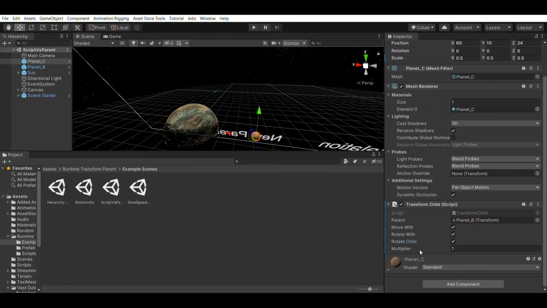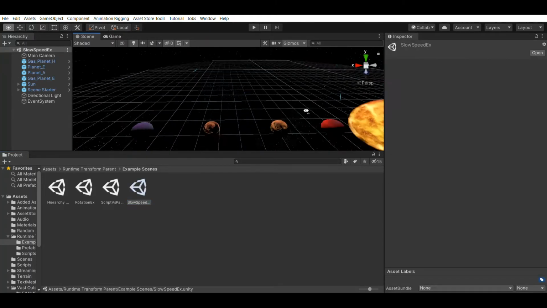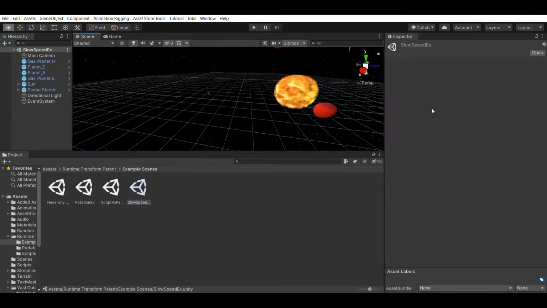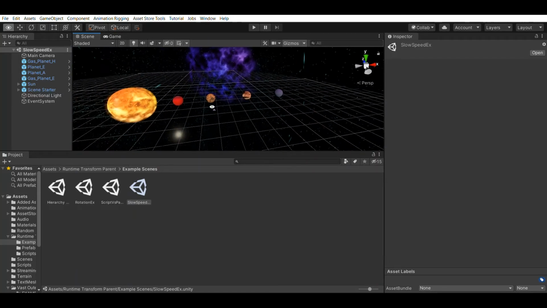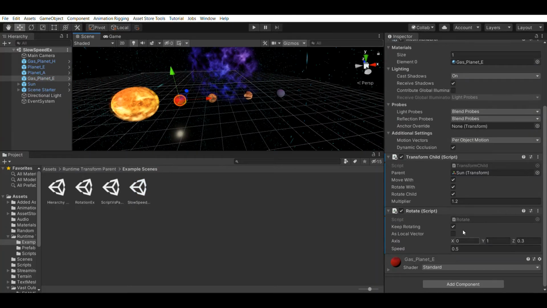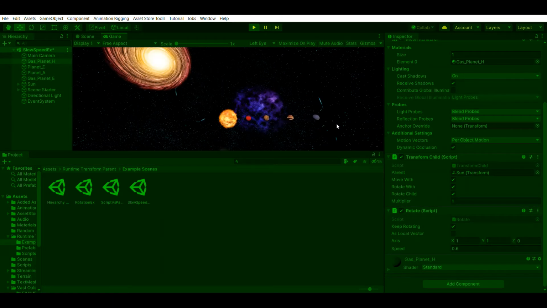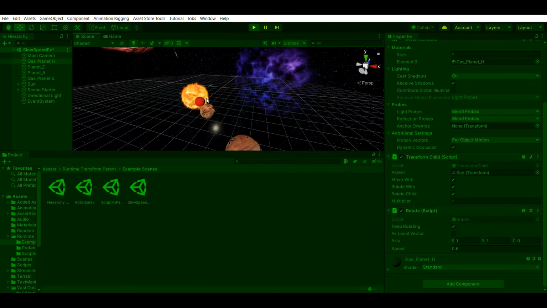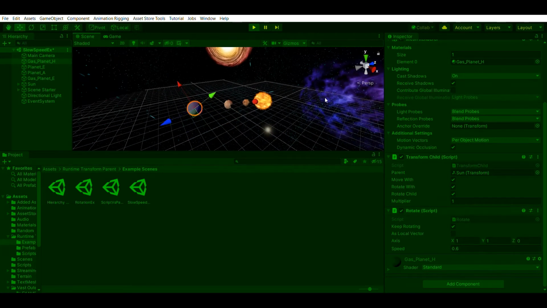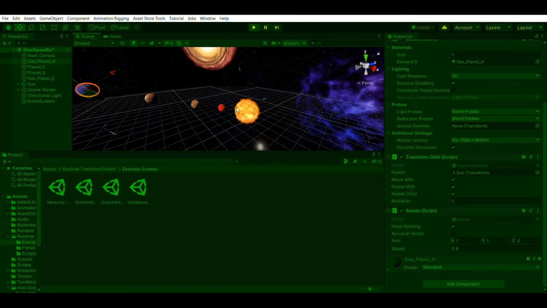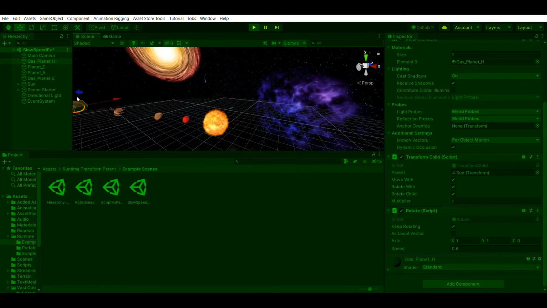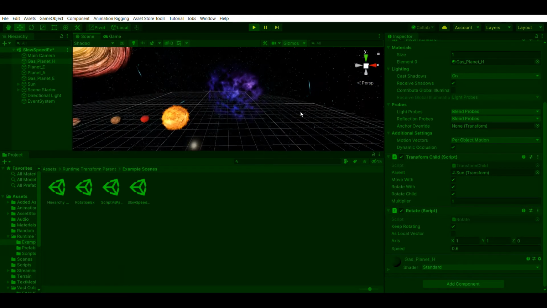Now let's look at what the multiplier does. Okay. If these all had a uniform multiplier, let's give these all a value of 1. And press play. We will see that they all rotate around the sun parent object at a uniform rate. You can draw a line between that intersects all of the planets at every single given time.